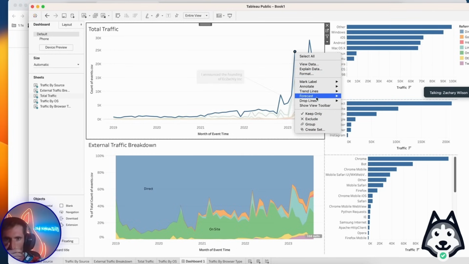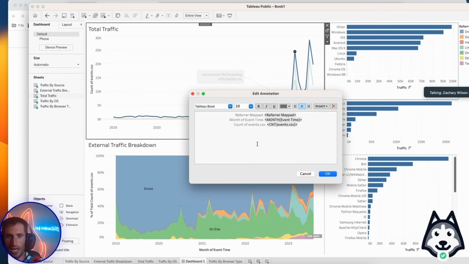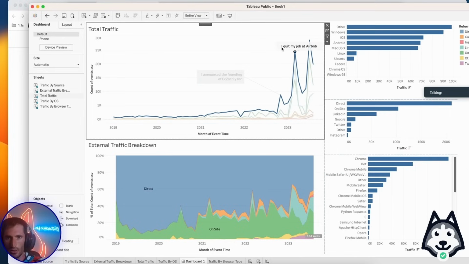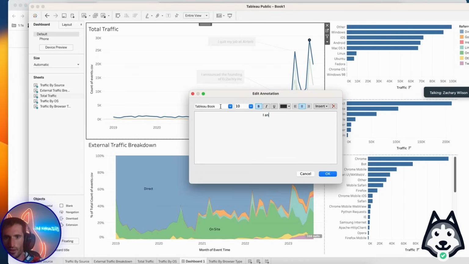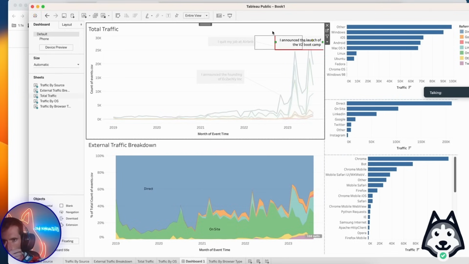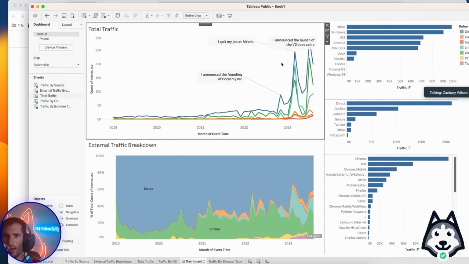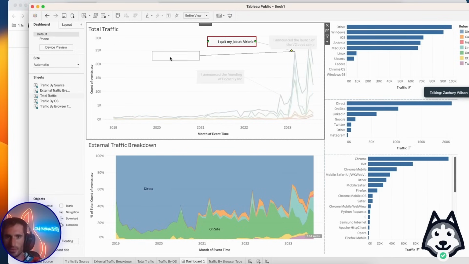And then we can annotate here. Annotating is so good. In this case it's I quit my job at Airbnb. And then this goes over. You can annotate, and then we have this last point here, annotate, and this is I announced the launch of the V2 bootcamp. It's stuck. Okay, so this guy needs to be moved over here, I guess, and then this guy could be pulled over here so he could be pointing.